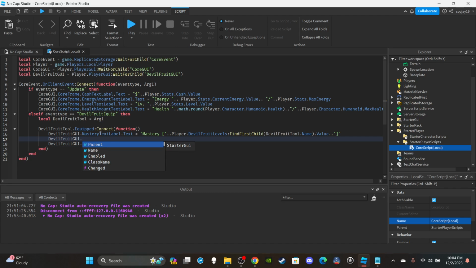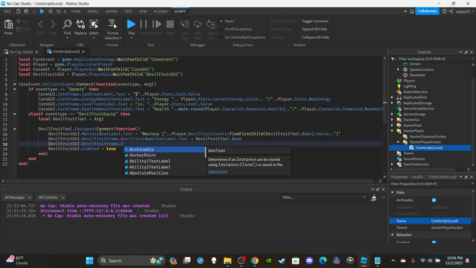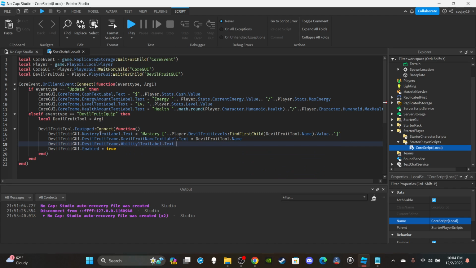Let's see, devil fruit GUI dot devil fruit frame dot devil fruit name text labels dot text is equal to devil fruit tool dot name, right? Then I'm going to set, now this is long, just letting y'all know, so we're gonna copy and paste the second one. So I'm gonna say devil fruit GUI dot devil fruit frame dot ability one text label dot text is equal to devil fruit tool. That's why I said the names are important.